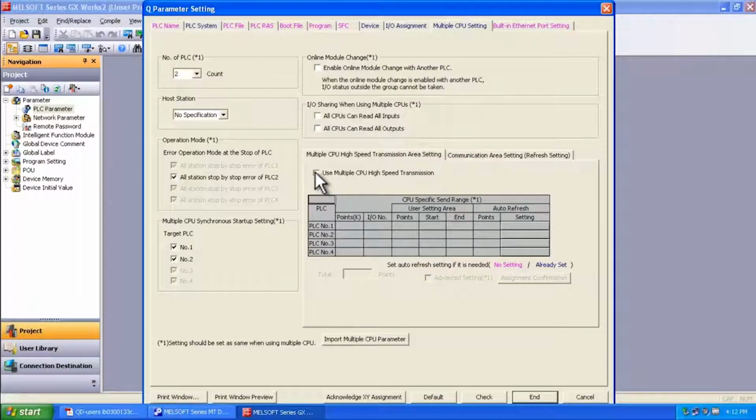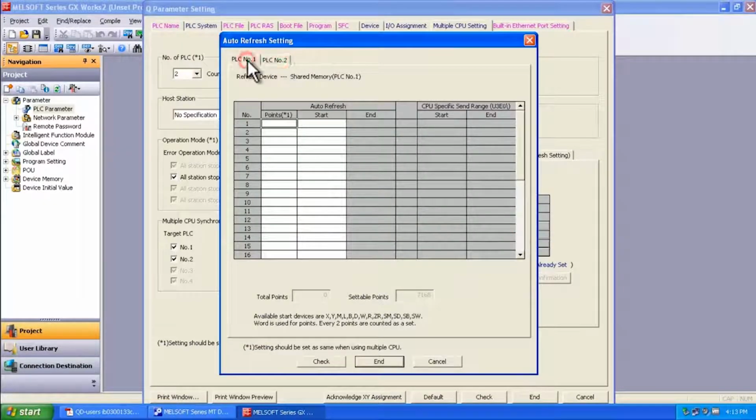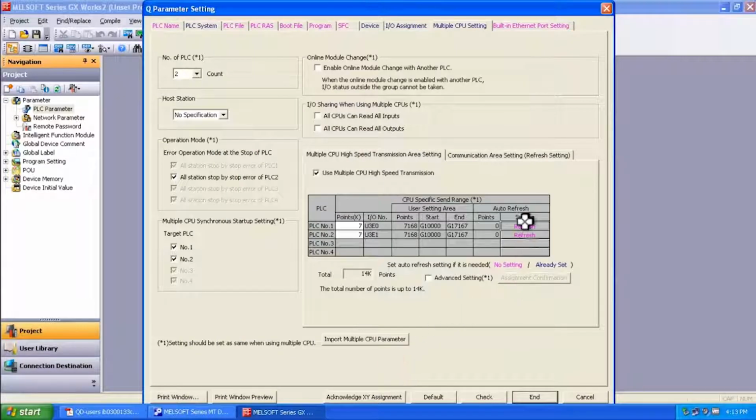So we're going to select this button here that then allows us to go in and see the same view that the motion controller allowed us to. Now it's very important to note that the older Q-series programmable logic controllers did not have this multiple CPU high-speed transmission area. The iQ platform does include this. So it's important when you're using an iQ motion controller, such as the one I have here, to make sure that you check this box. Although these settings are not included in the motion controller, it's a good idea to check these to see if these are something that you'd be interested in using.